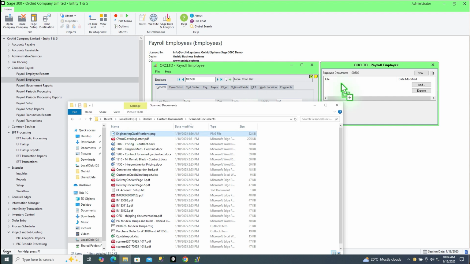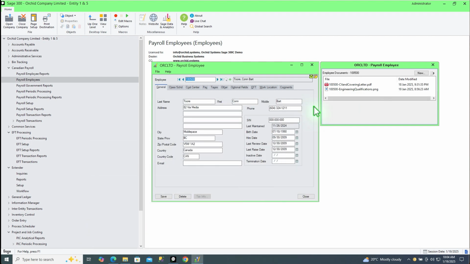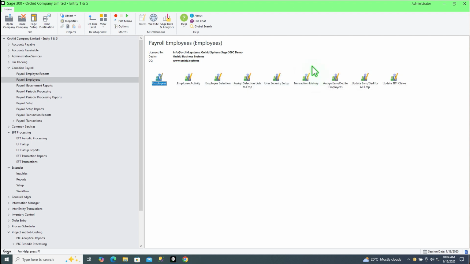So if I drag in the qualifications and the CV, we now have the attached documents for employee 100500. And once attached, these documents can be seen on any Sage 300 screen where the employee ID is shown.